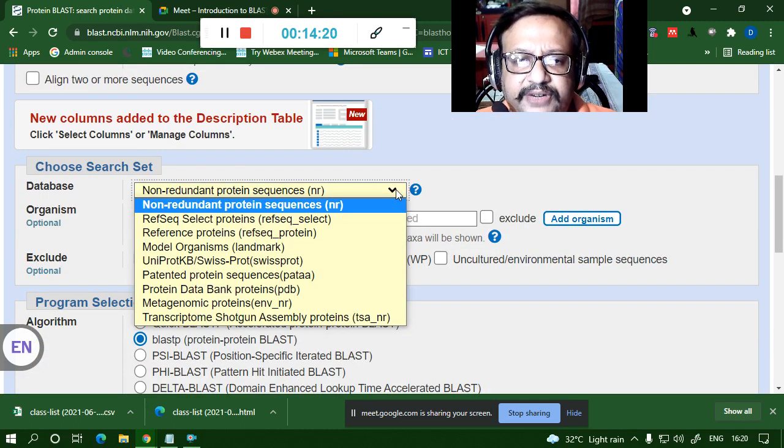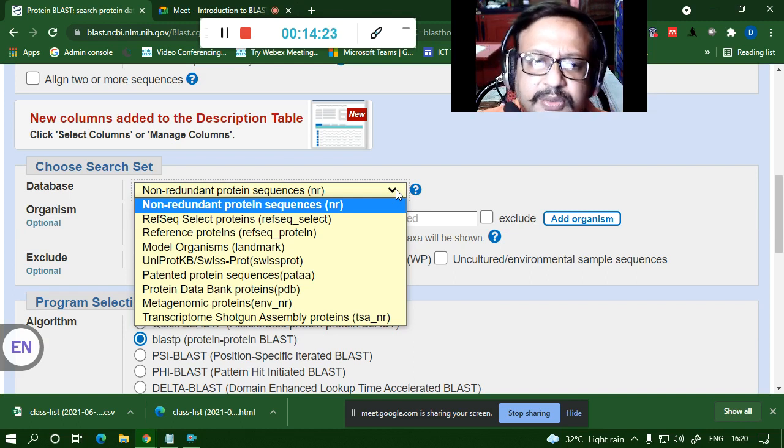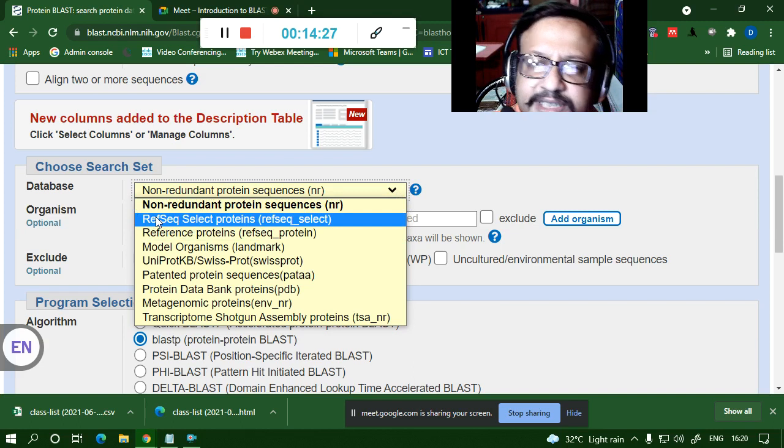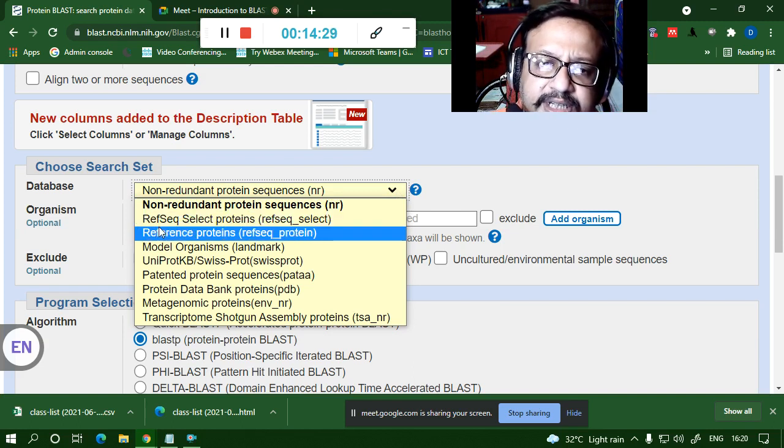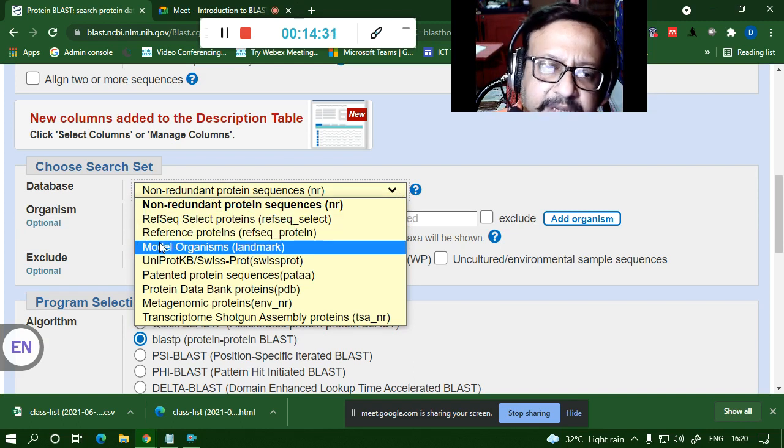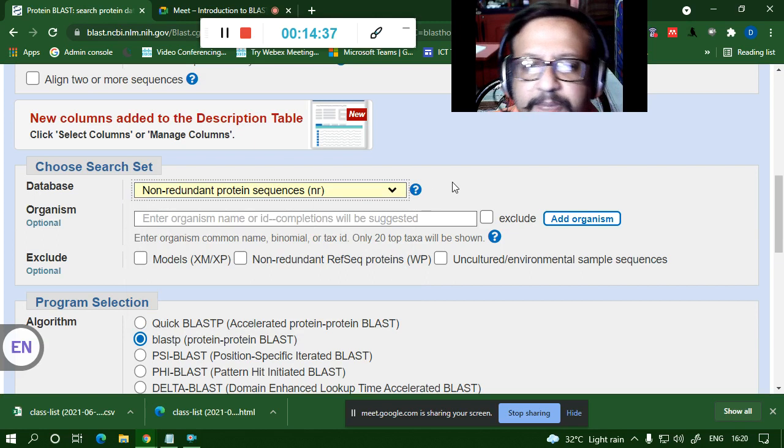You can use different sequence databases. Select proteins, that is the proteins which have been sequenced. Then you have reference proteins, particular model organisms if you want. So whatever database you want, let's go to non-redundant protein sequences. Let us look at that.